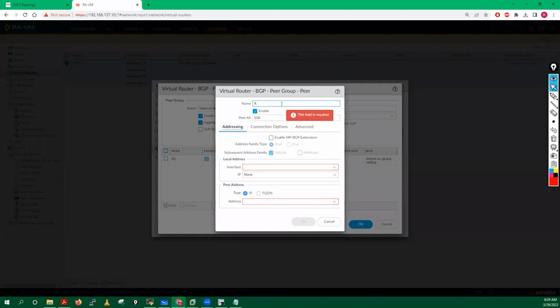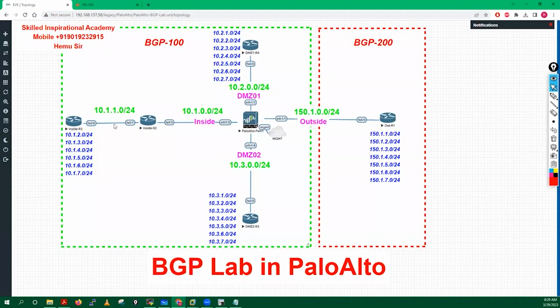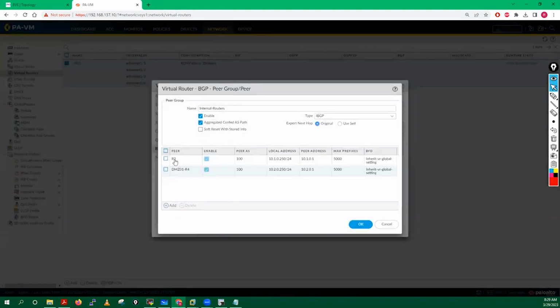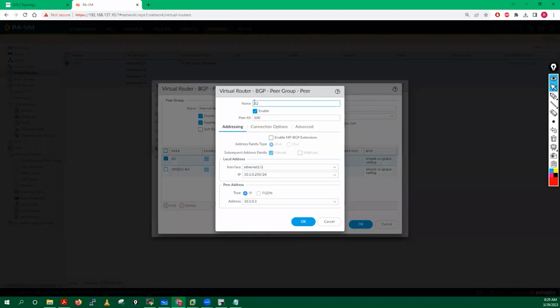Add here R3, or like DMZ01 R3. This is DMZ1, which is R4 actually. Interface is Ethernet 1/3. IP address is this, and peer IP address 10.2.0.1. Here you can just rename it like inside R2.